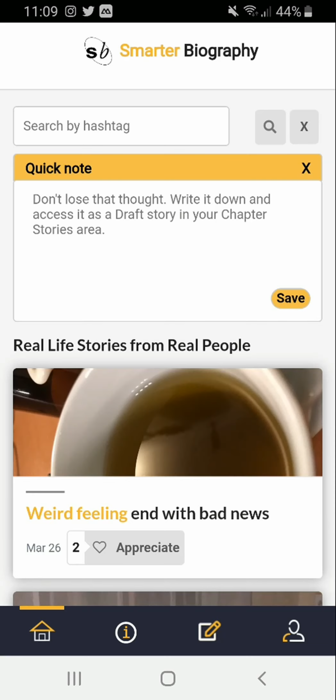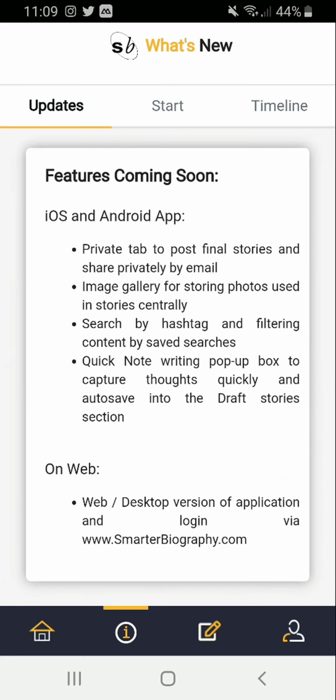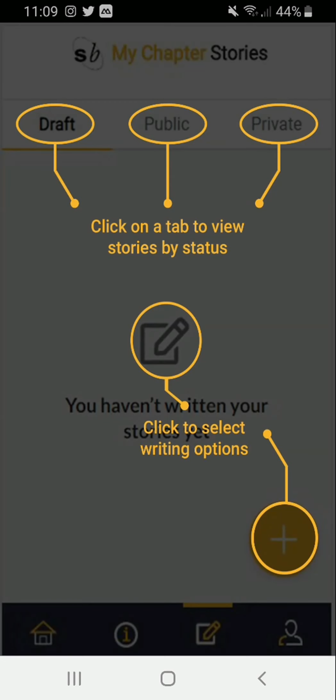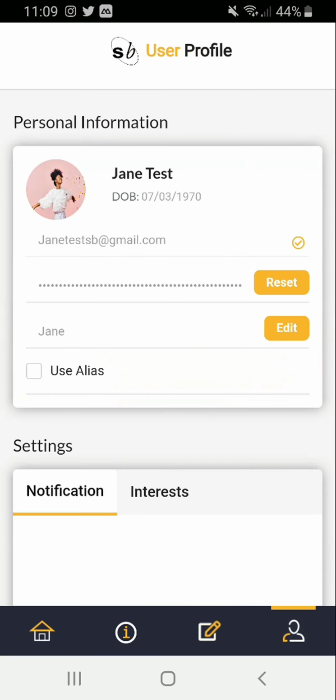When we get into the app, we're at the home screen right now. And again, here's icon number 1, the home screen. Icon number 2, the What's New or information screen. Icon number 3 would be our writing screen. And icon number 4 would be our user profile screen.